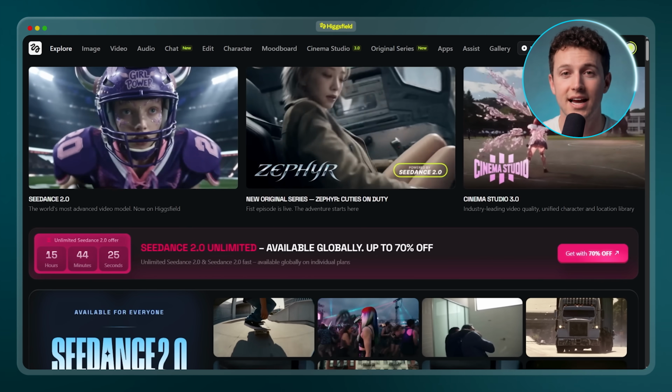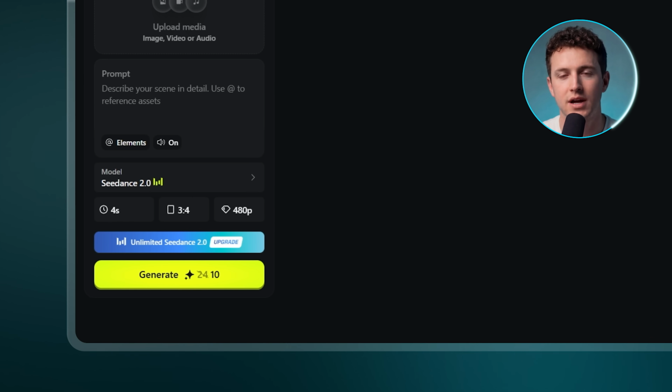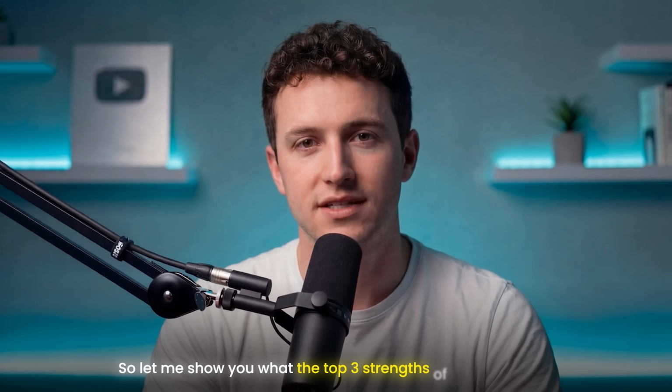Alright, so once you're inside, go to the video section and press on Create Video. Here, you want to make sure you have Seedance 2.0 selected as the model. After that, you can simply paste in your prompt, adjust a few settings, and generate. So let me show you what the top 3 strengths of this model are.